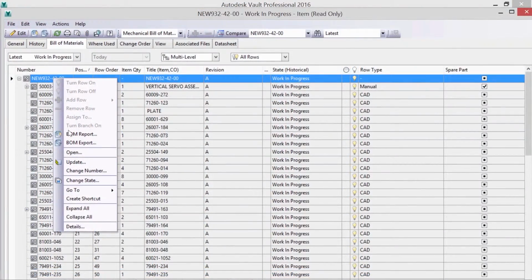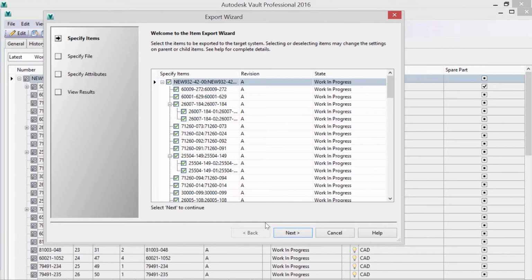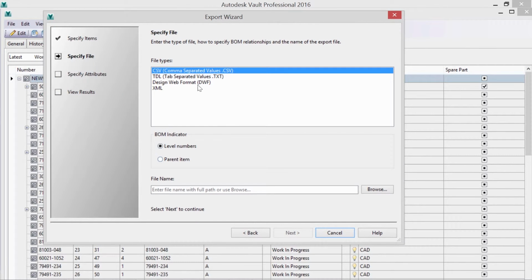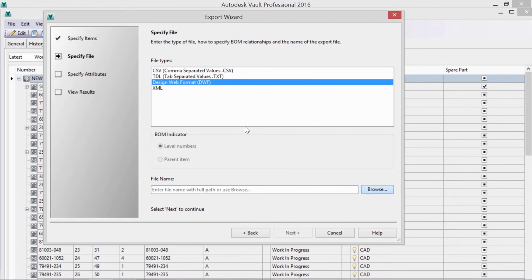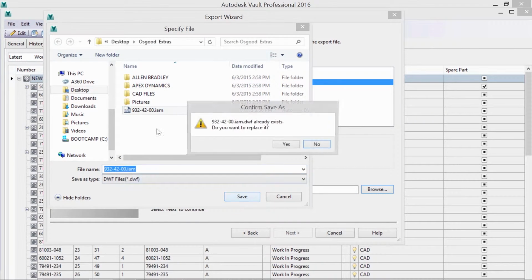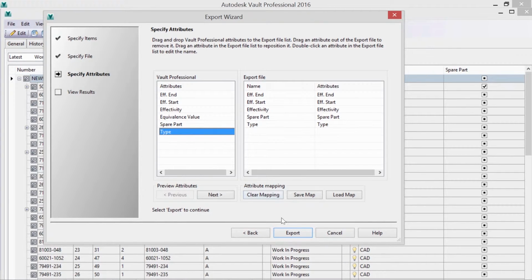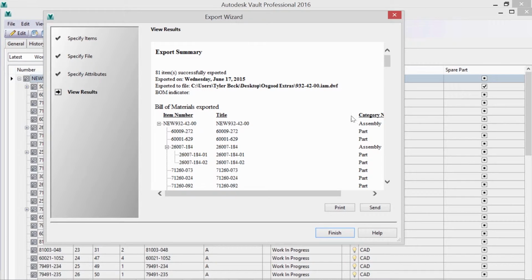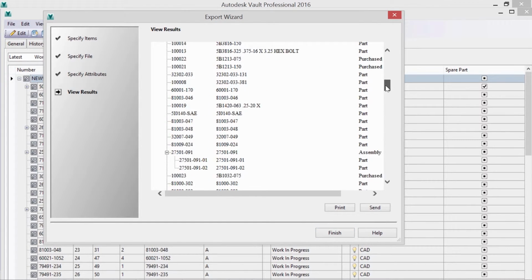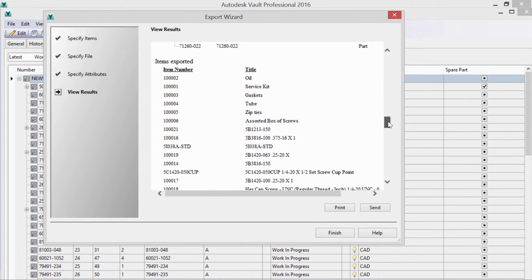I'm not required to release my components, but instead can do an export in order to purchase long lead items. The export can include custom properties, as well as provide a summary for review before sharing the information downstream.